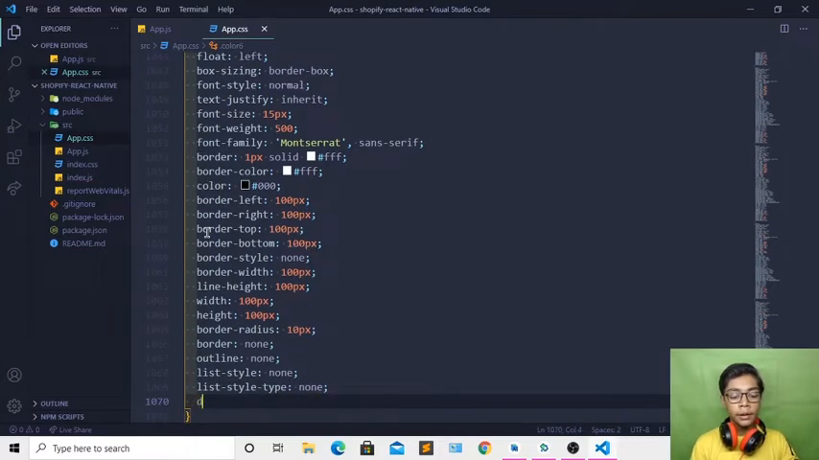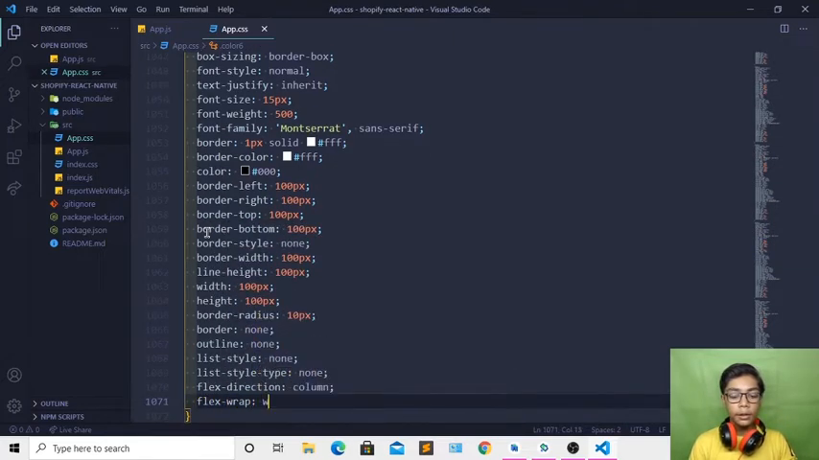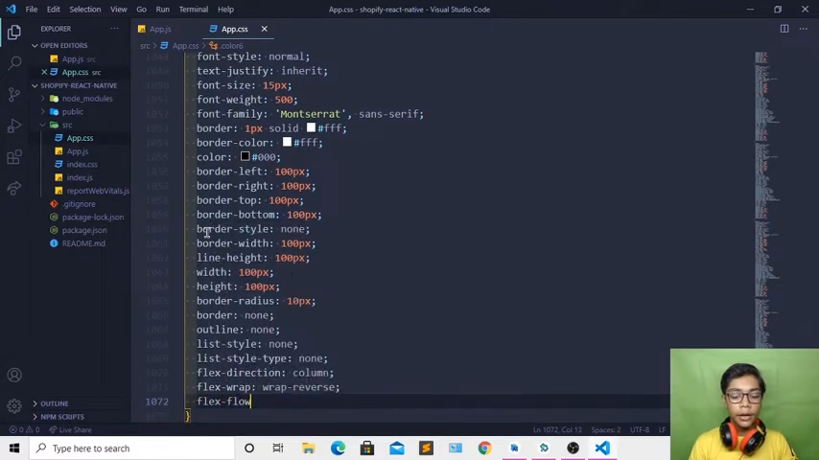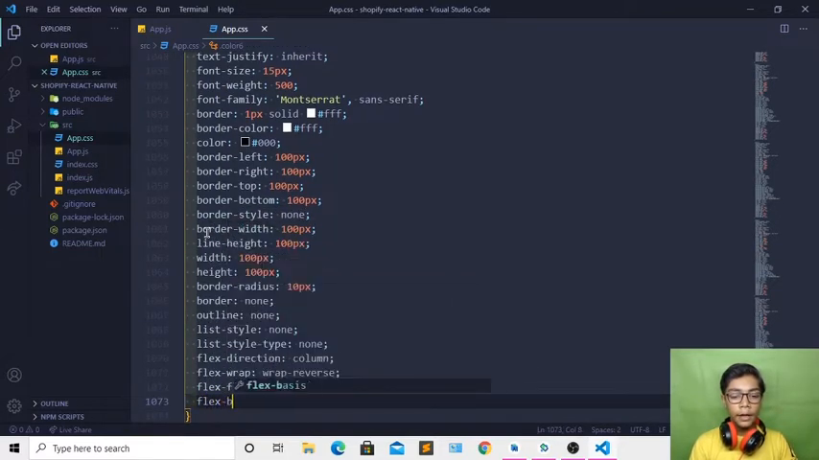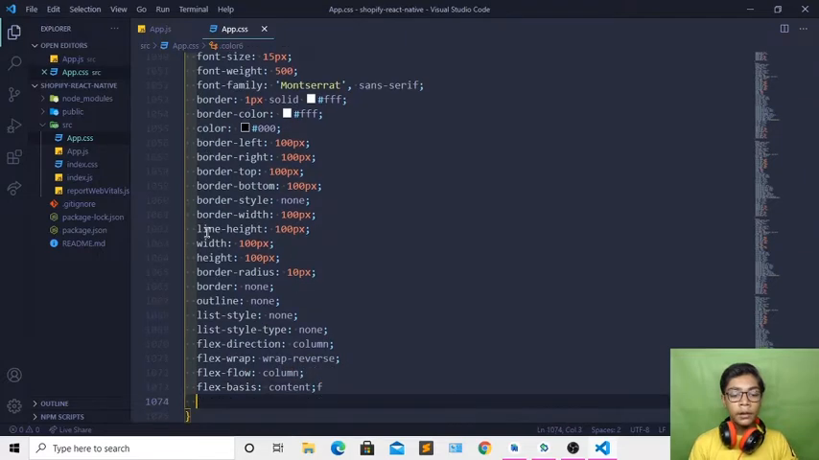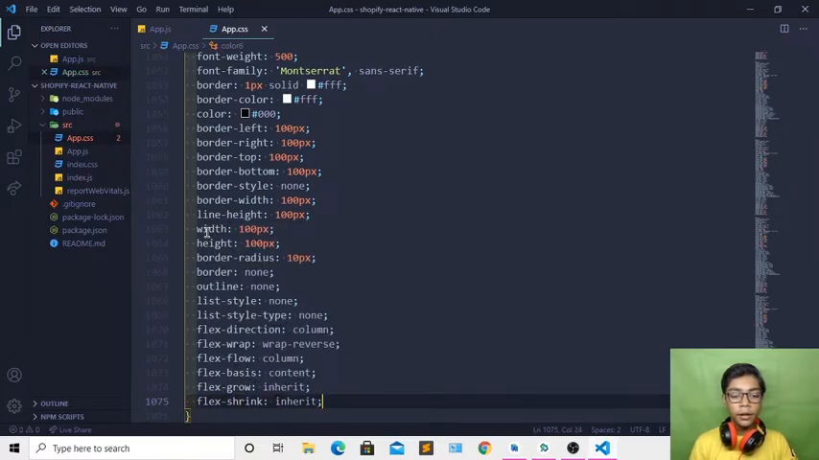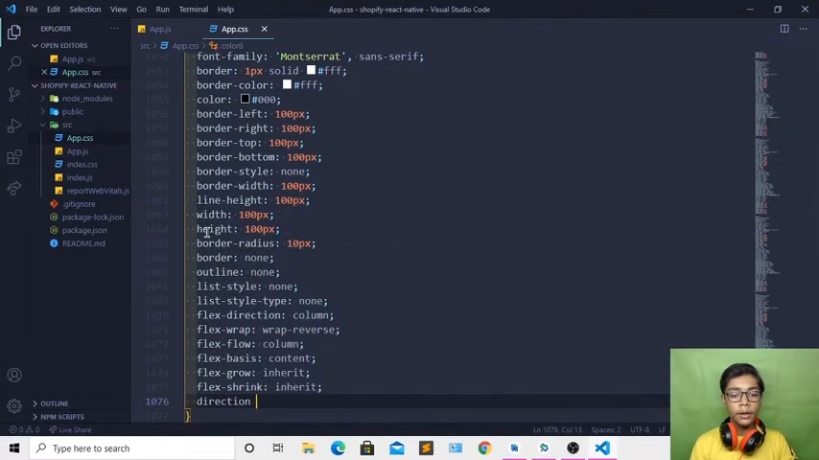Then come underneath create flex-direction, which should be column. Create flex-wrap, which should be wrap-reverse. So here when you've done that, I will be coming underneath creating flex-flow column, create flex-basis, which should be content, and I will be writing another tag which should be flex-grow inherit. Then I will be writing flex-shrink inherit, create direction, which should be inherit here.